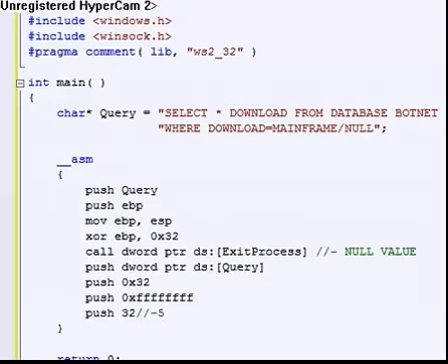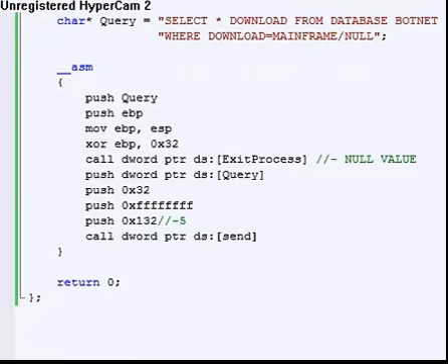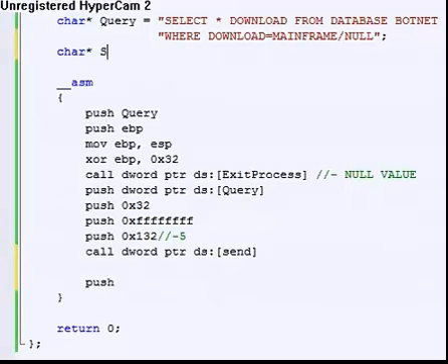Now, this is a zero-day exploit we're dealing with here. This is some zero-day shit, son. We're going to call dword pointer to the data segment send. And let's get ready to push out our shellcode. We're actually going to need to construct our shellcode now.